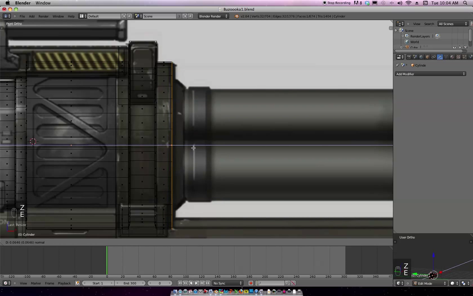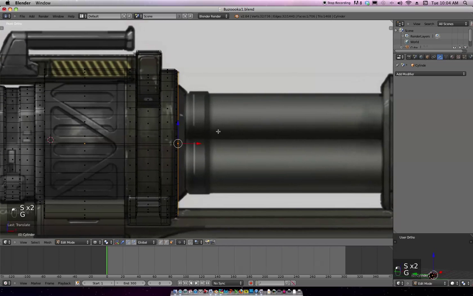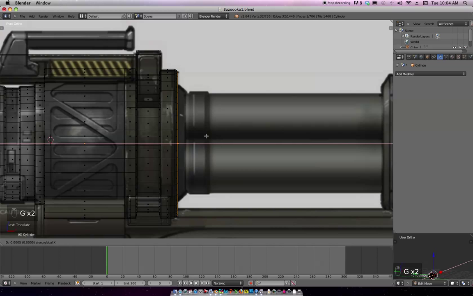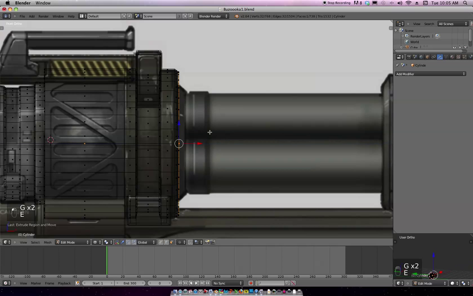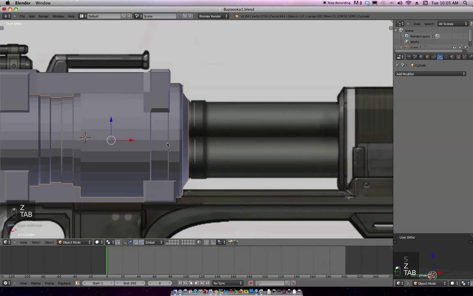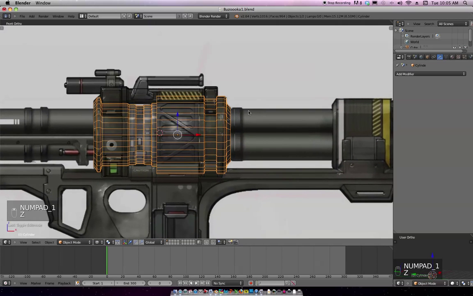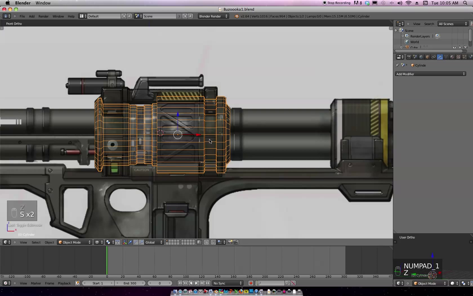Extrude X, scale a little bit. Alright, now I'm going to bring it just beyond that line. I'm going to extrude this, and I'm going to scale it down a real bunch. Then I'm going to extrude again, and scale it down to there. And we got all those lines. Not too bad. Alright, save.